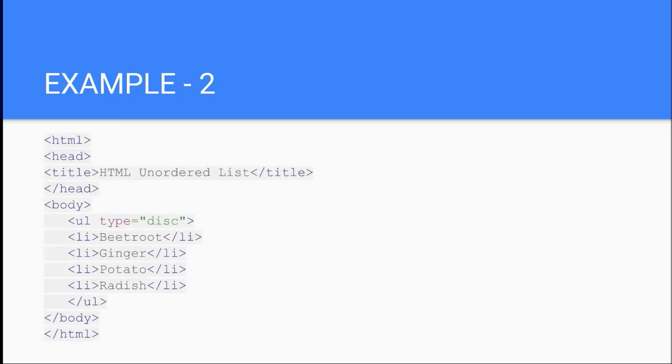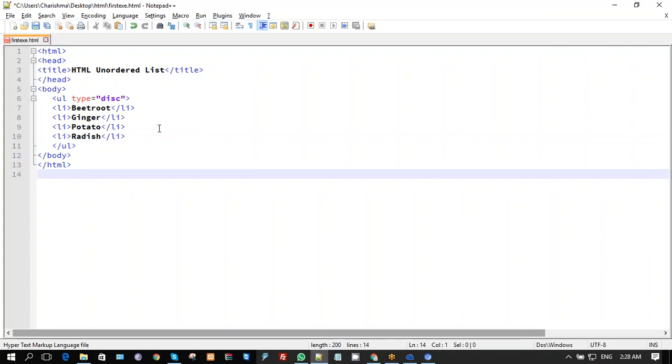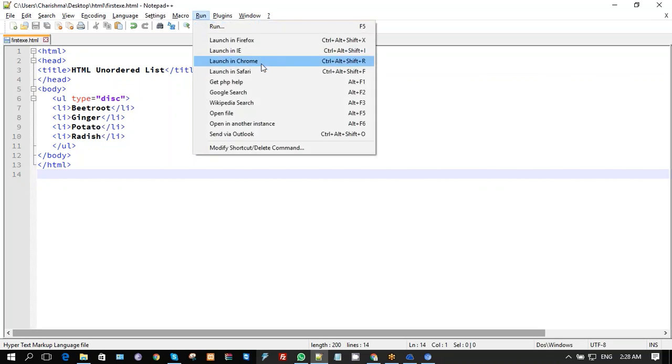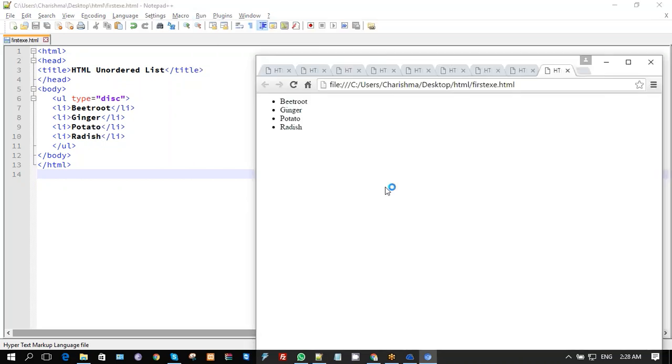And example 2 for type is disc. Let's see how it looks. So here in UL, we mention the type as disc and save it and run in Chrome. So you get the round shaped bullet points here.